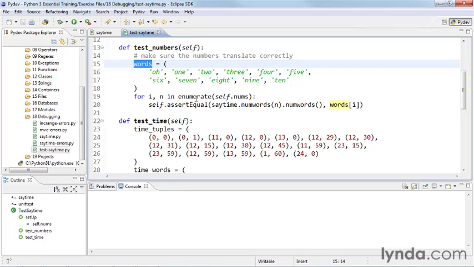And so I enumerate through the self nums. I get both an index and the number itself. And then I run this assertEqual method, which is from the unittest package, and it's going to compare two values. If these two values are equal, then fine, it'll leave it alone, and if they're not, then it'll throw an assertion error. And so here the two values are the result from my saytime num words and the word from this tuple here.